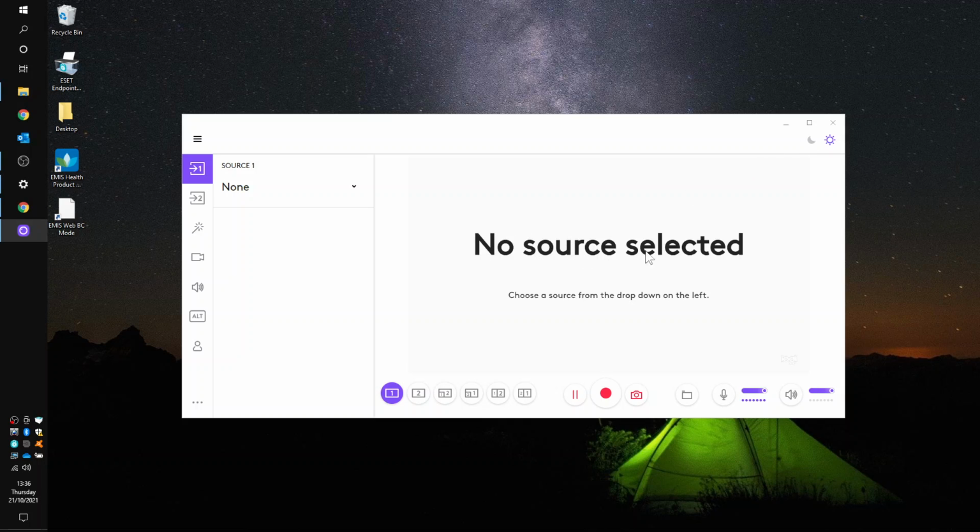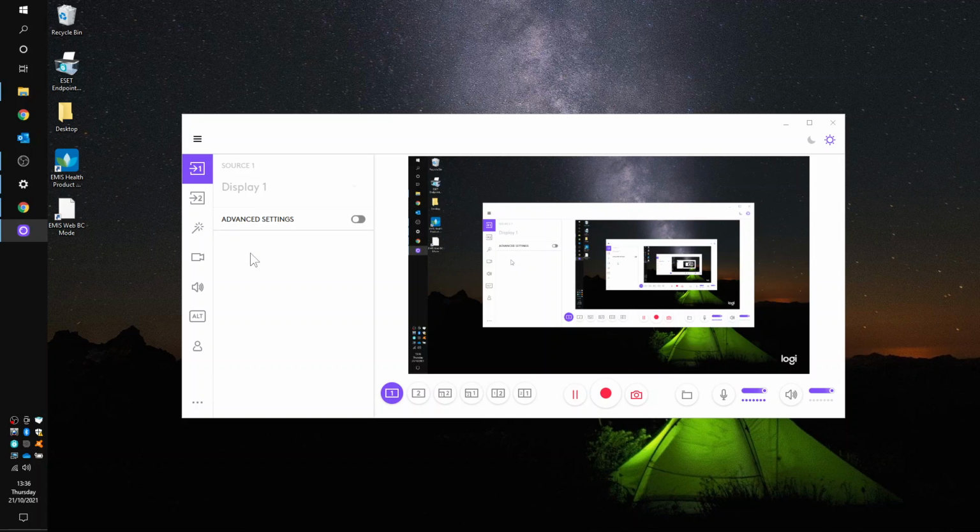And you can see here, no source selected, choose a source from the drop down on the left. And that's referring to this section over here. The source, this is basically it saying, what do you want me to record? If we click on the list, we can see a list of all the things Logitech software could record. So it could record display one. This is the entire screen. You can see here, if I move my mouse away from the left, all the way to the right, it will record the entire screen.